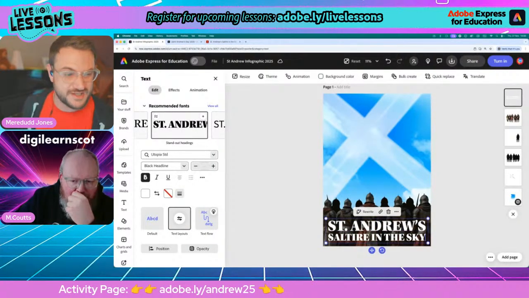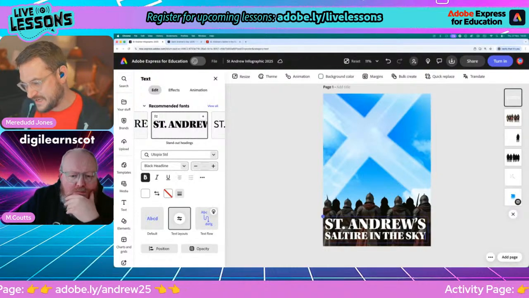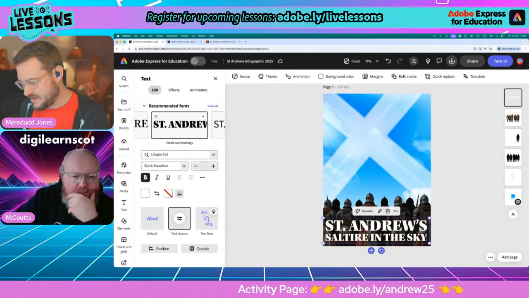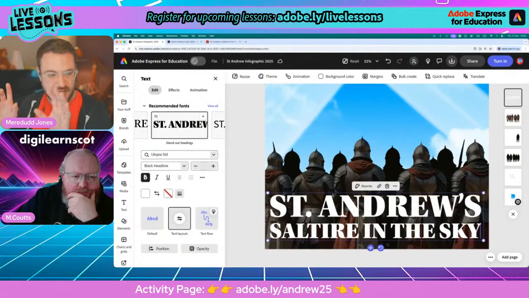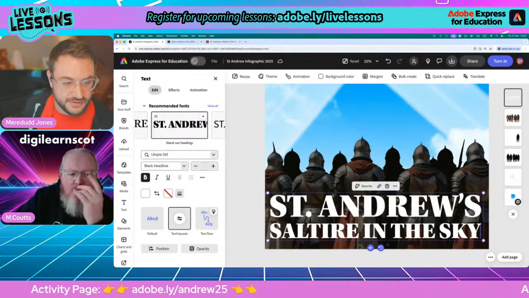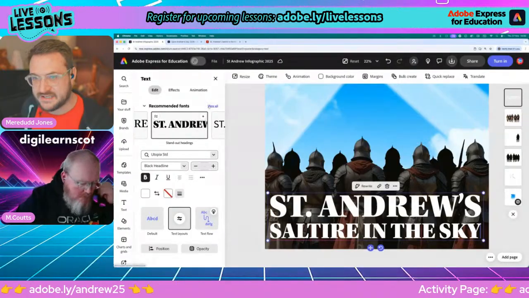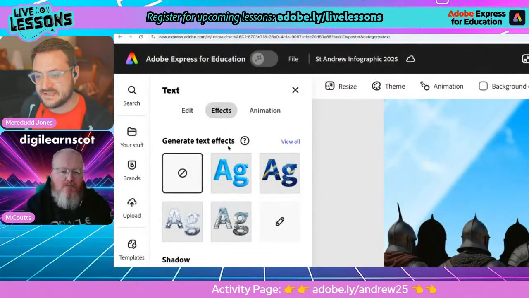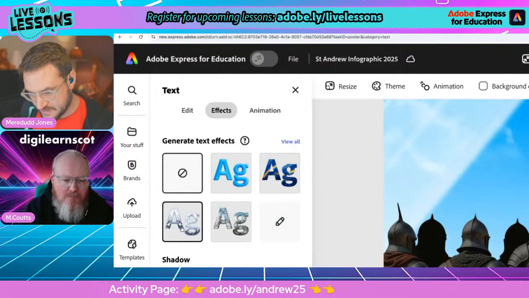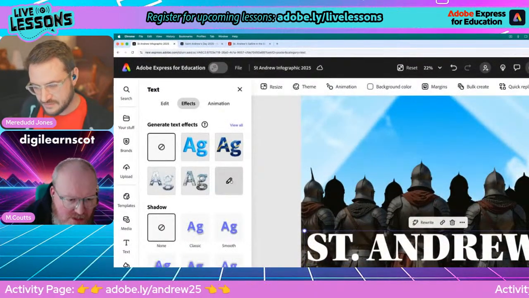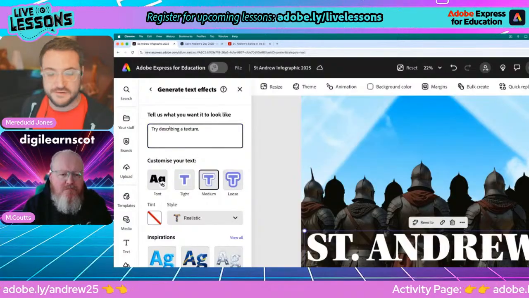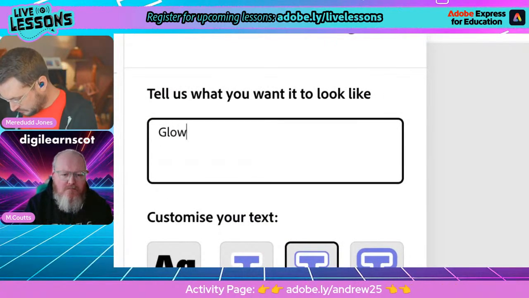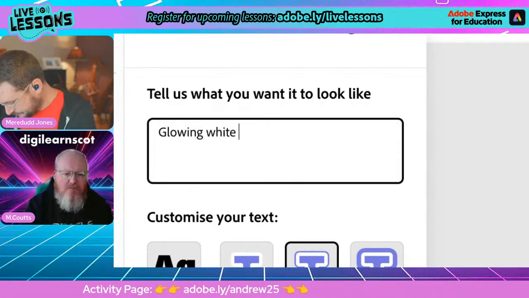But why not use our last bit of AI this afternoon and use AI to generate a magical glowing effect on this text. With the text selected, I'm going to go to effects up on the top left and generate text effects. I'm going to click in there. Now, that one isn't too bad, is it? That kind of diamond one. That's quite cool. So you can go with one of those presets, or you can just type your own in. I can go in here, glowing white light.